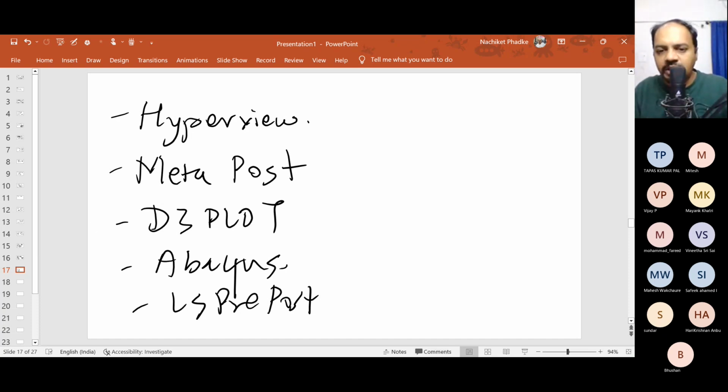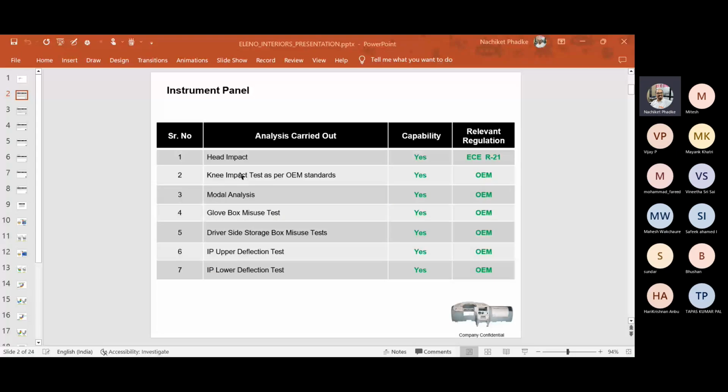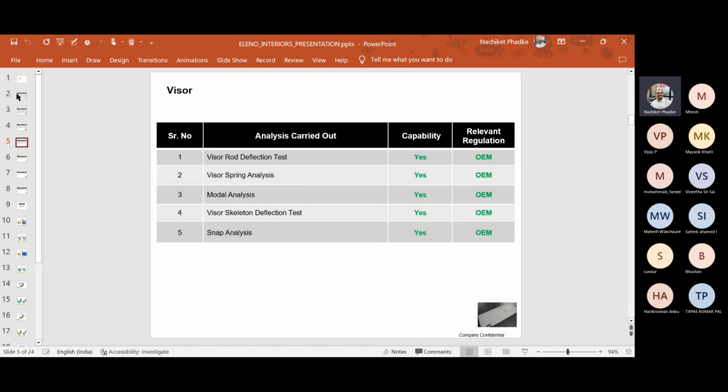So I'll just show you some post processor generated content so that you will understand what is exactly happening. Okay, so I'll just stop sharing and share something else. I hope the screen is visible. I'm talking about some instrument panel, floor console, door panel analysis.